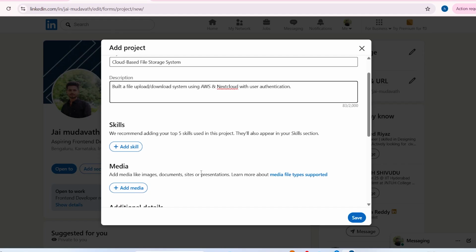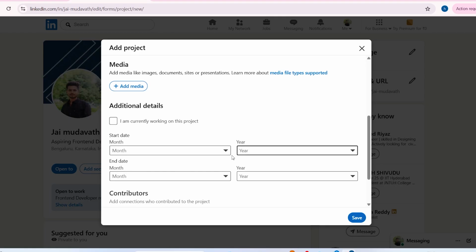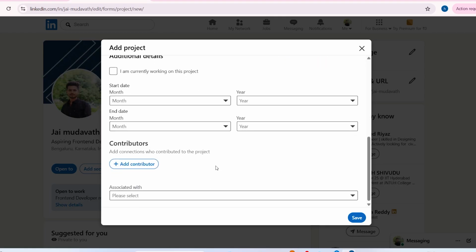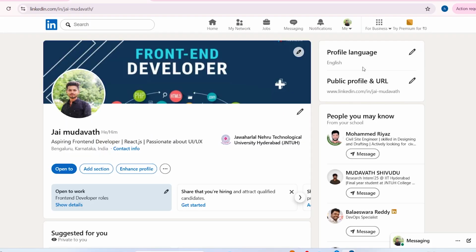You can add which skills are used in this project, and any documentation and presentation, and the month you started, the year and the end date. It's very important, because they will see how you are progressing. Okay, whom you are associated with, universities. You can mention that, and save. You can add these other details also if you are eligible to add them.